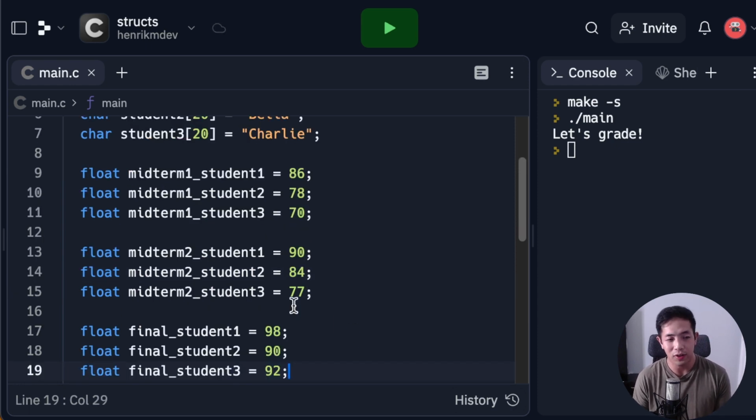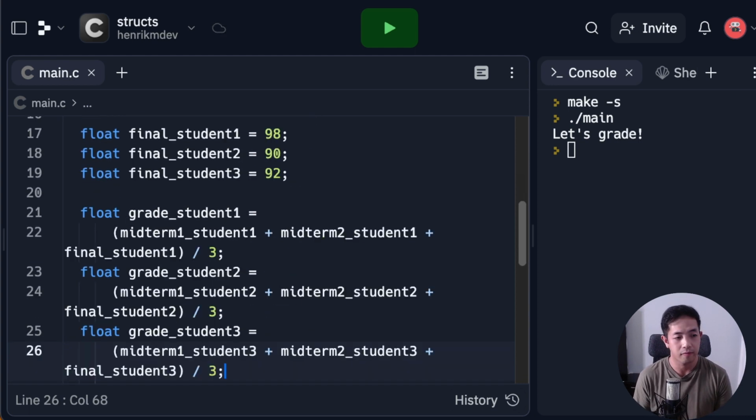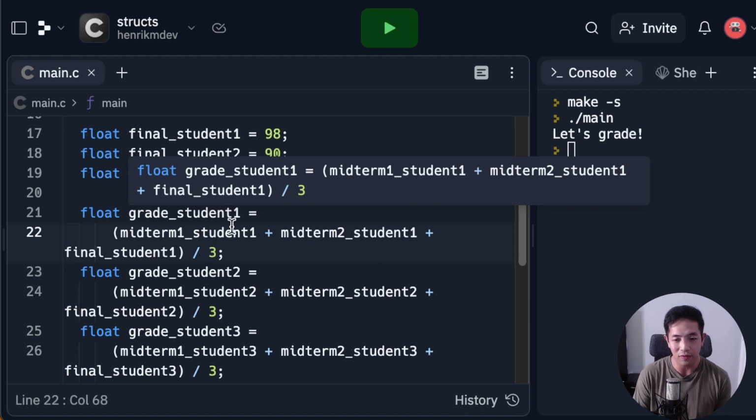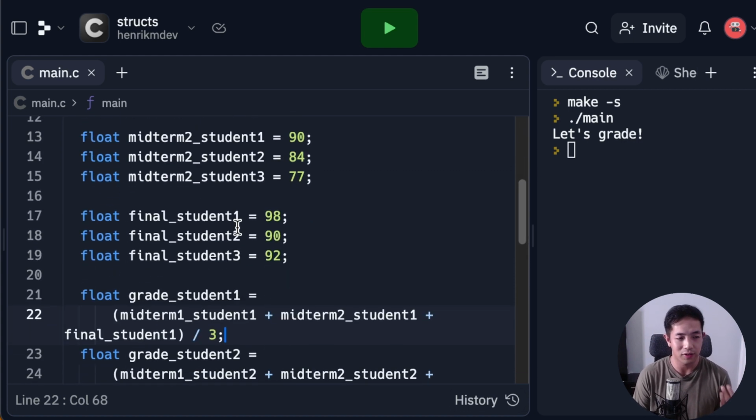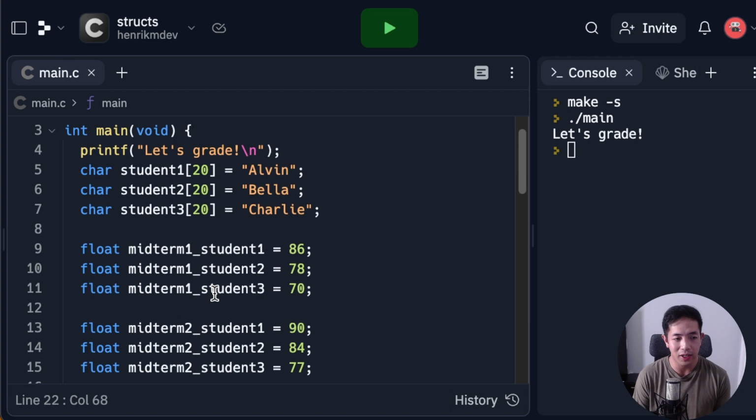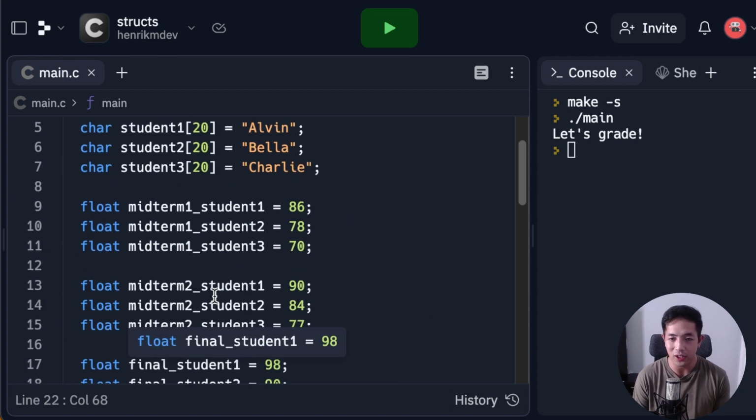Okay, so now we have their second midterm. These are their exams, and for the final exam, these are their grades. And this is how we would calculate their final grade. We take their midterm, their second midterm, and their final exam, and then we average it out and give them their grade. So grade student 1 is for Alvin, grade student 2 is for Bella, and grade student 3 is for Charlie.